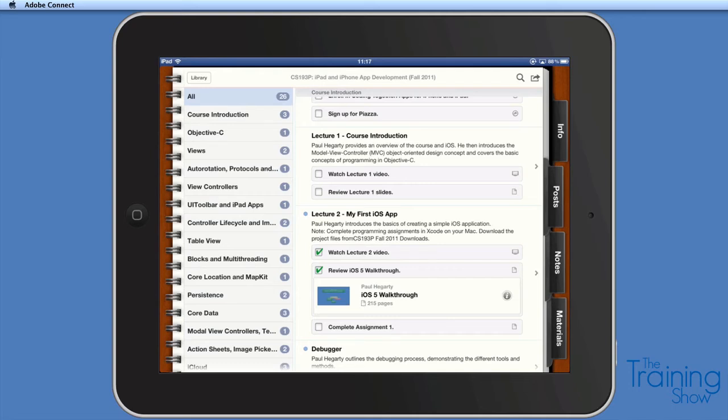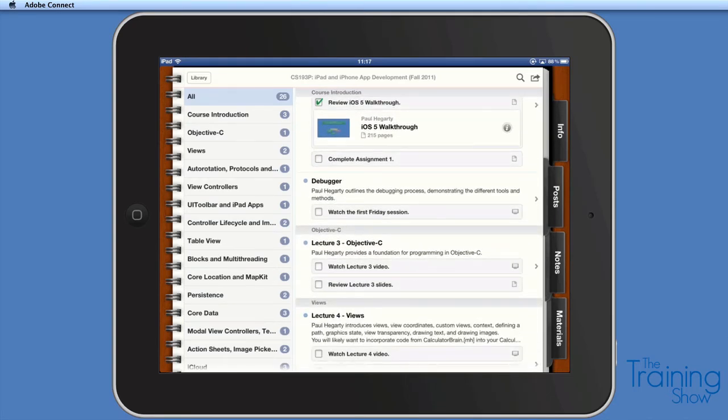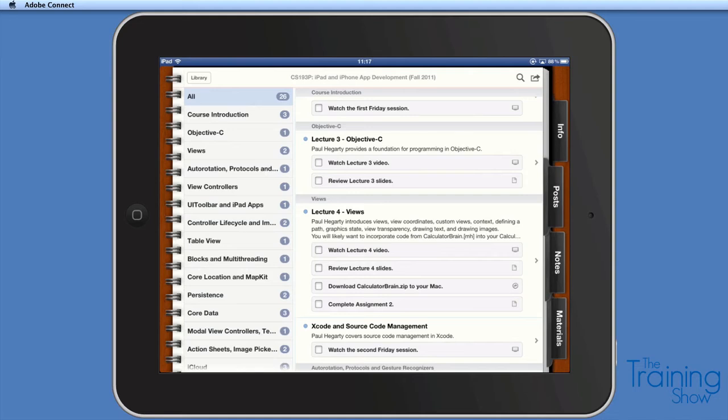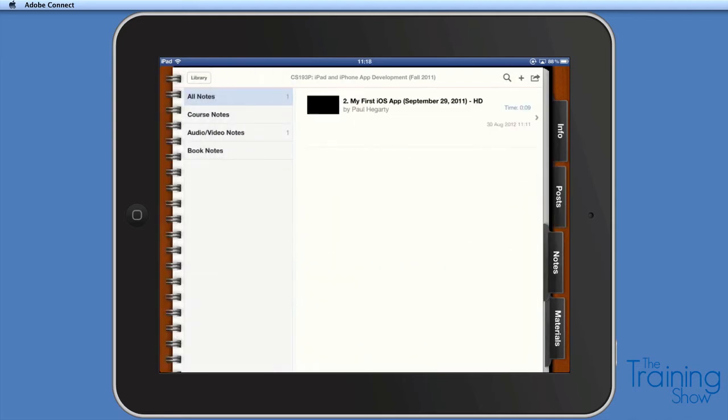Now, if there are materials in here that are books that you are taken out to the iBook store to buy, then when you click on the assignment, it will take you out to iBooks. You will then read the book, make notes in the book, do everything you can do in iBooks. And when you come back, all the notes that you have made are available in here.